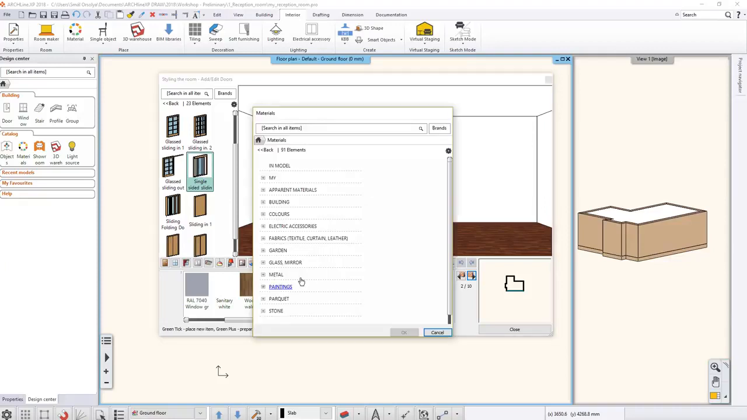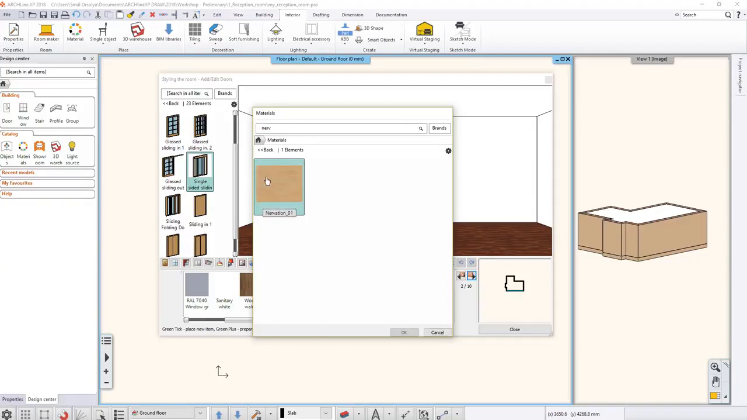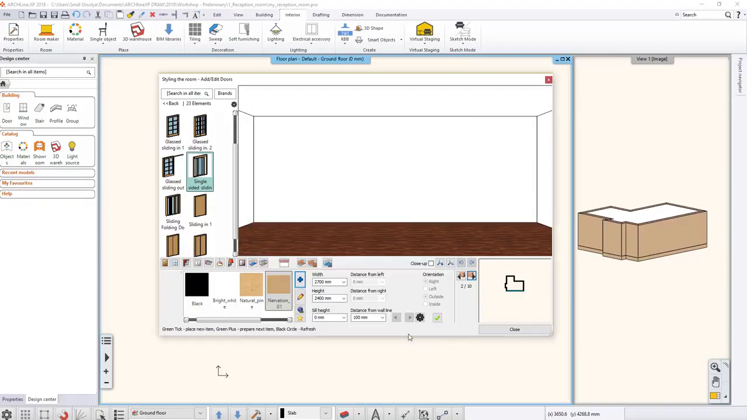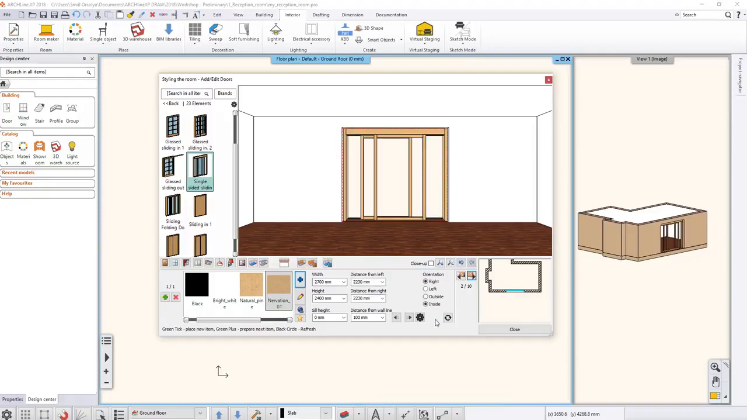Click on the Add New Material button. Design Center, which contains all material types, will appear. Search for the desired material by typing the first part of the material name. Select the appropriate material from the list. Click on the Create button to place the door.